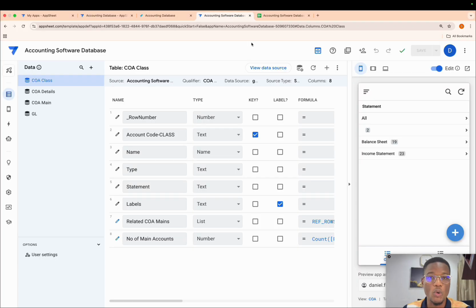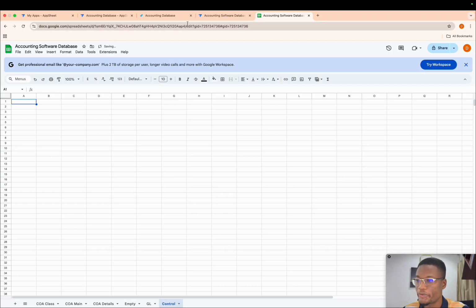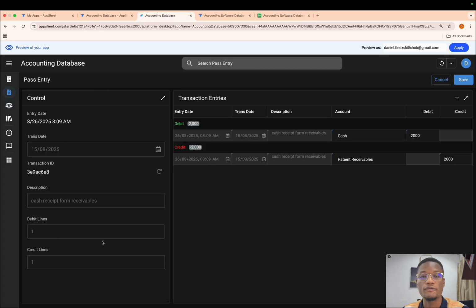So over here, we're going to go to our spreadsheet, and then we're going to create these two account lines. Let me first create the first sheet, which is control. Control represents the left side of this particular view. It's going to have all the fields that run through all the transactions. Your transaction date runs through the entire transactions. You have your transaction ID, same, and the description is the same throughout. And then the debit lines and credit lines just let AppSheet know how many lines the user needs to be able to pass the transaction they're carrying out.